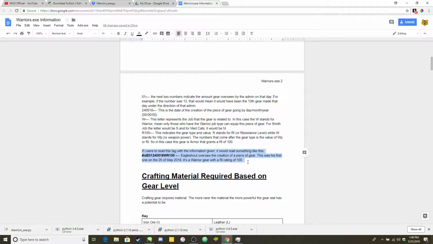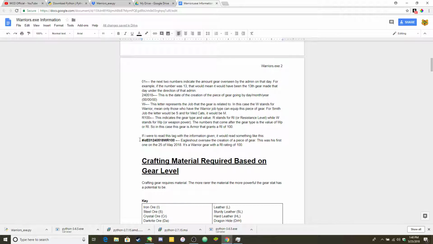Here at the very bottom, I kind of gave an example of how you can read this. This is the same ID. It basically reads, Eagle Shout oversaw the creation of a piece of gear. This was his first one on the 25th of May 2018. It's a warrior gear with a resistance level rating of 100. And so that's basically how you read those tags.